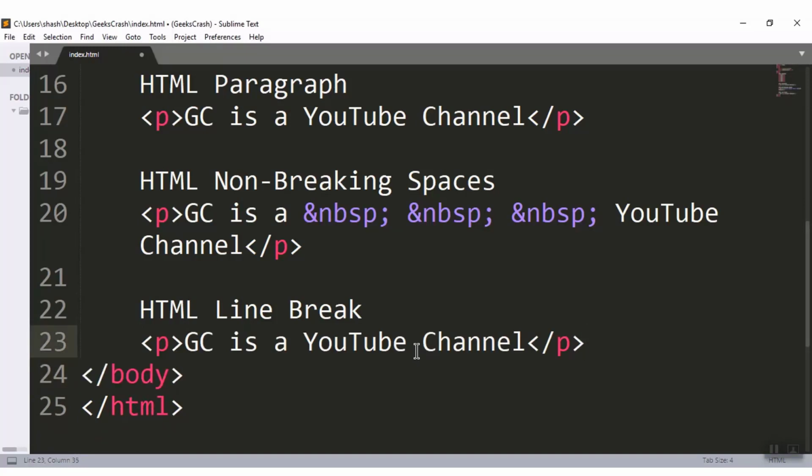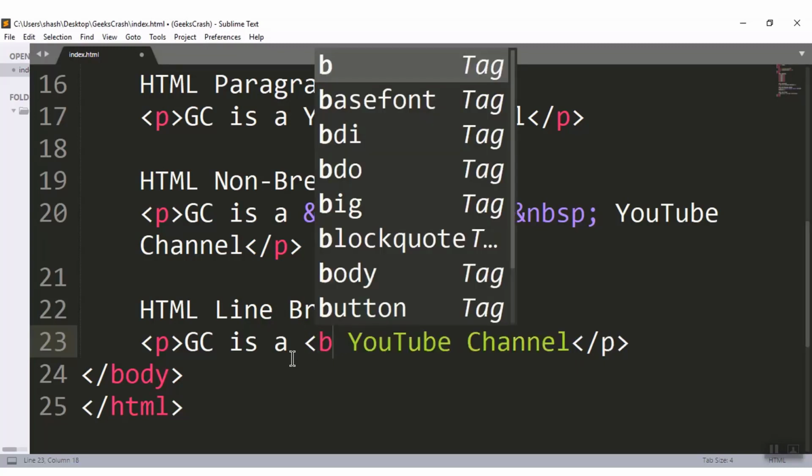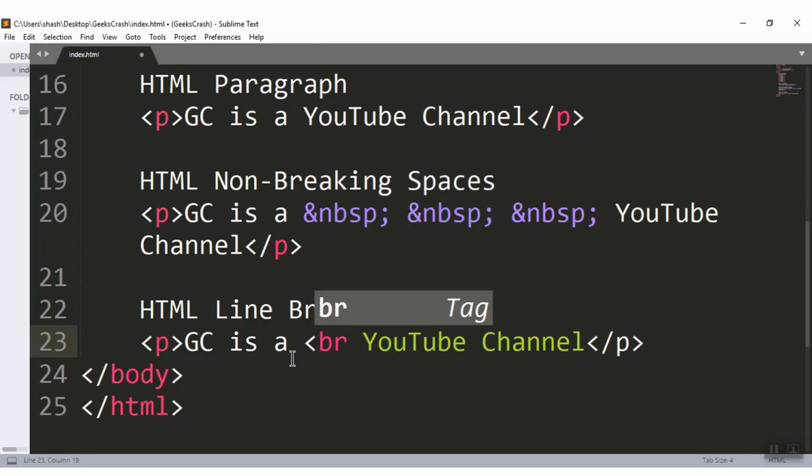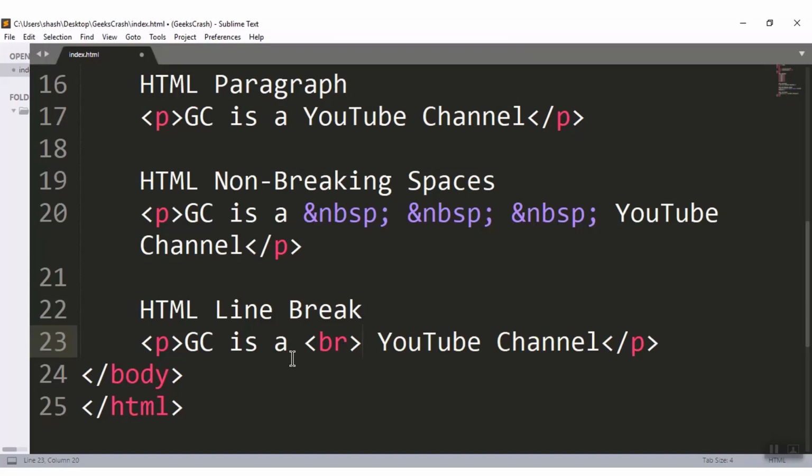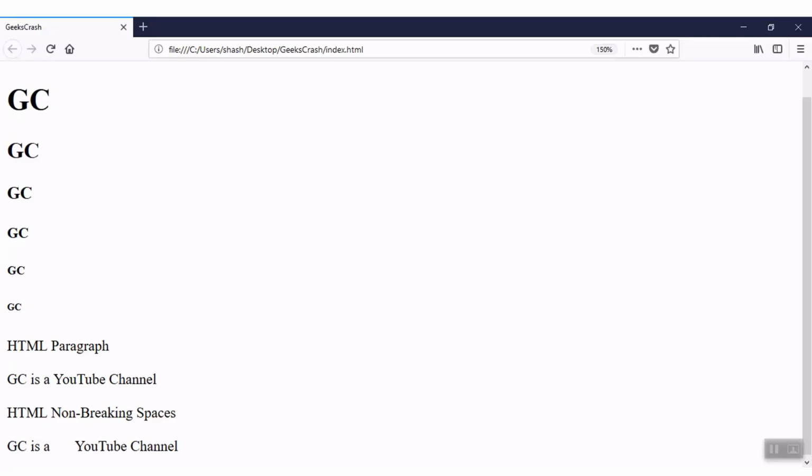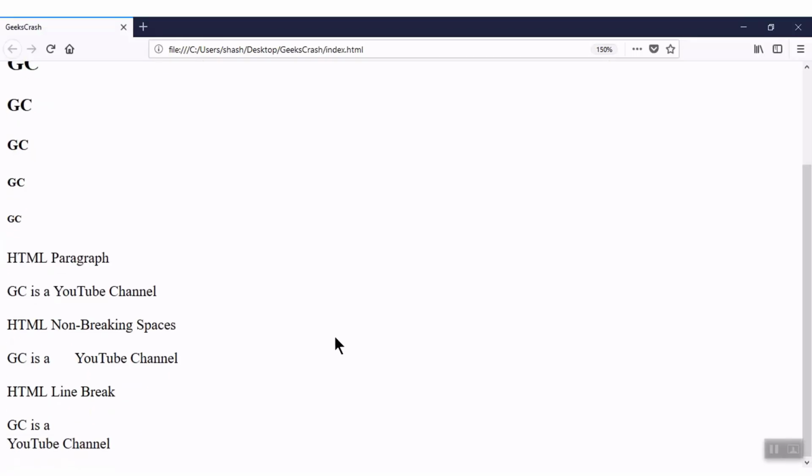First, let's copy the P element down here. As I already mentioned, we're going to add a line break between A and YouTube. To add a line break, just have to first add an opening angle bracket, B, R, and closing angle bracket. Once added, save the file and reload the web page. You can see that GC is A on the first line, and YouTube channel is on the second line.